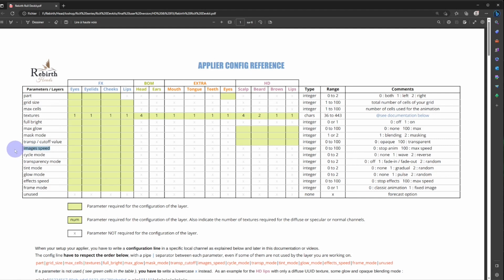Image speed is an important parameter because it corresponds to the frame rate of our animation. The cycle mode parameter is interesting since it will allow you to choose to play your animation in the classic direction or in the opposite direction. We start from the end to the beginning, or here in the wave direction, where we read it in a first direction and then we read in reverse.